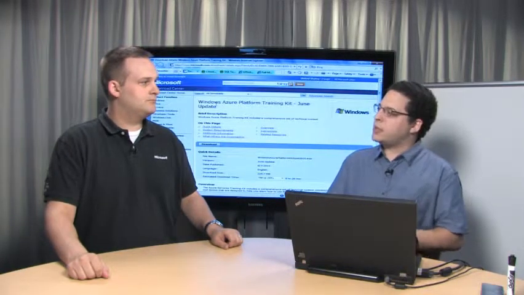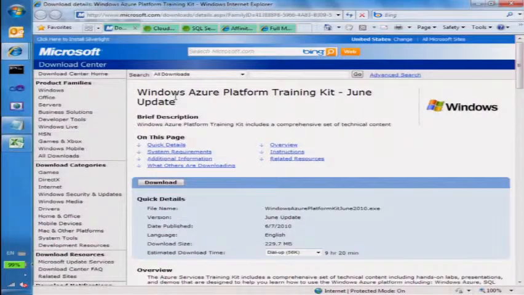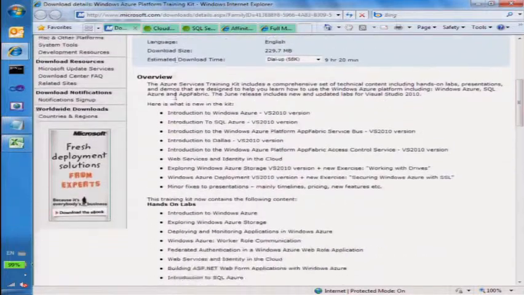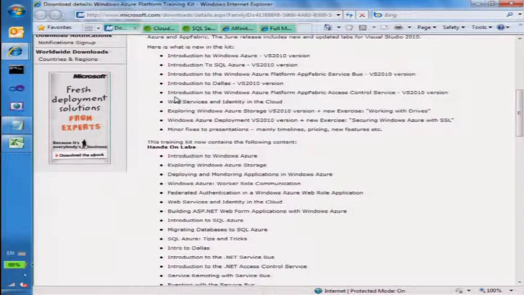We probably should have said something about this in last week's episode, but there's a new version of the Windows Azure Platform Training Kit, cleverly called the June update. Don't know where they came up with that title, but that's what's there. What's new in this, Ryan? Do you know if there's some fantastic new things? So a lot of the hands-on labs have been updated to latest SDK releases, as well as Visual Studio 2010 in some cases. I believe a few of the presentations as well have been updated.